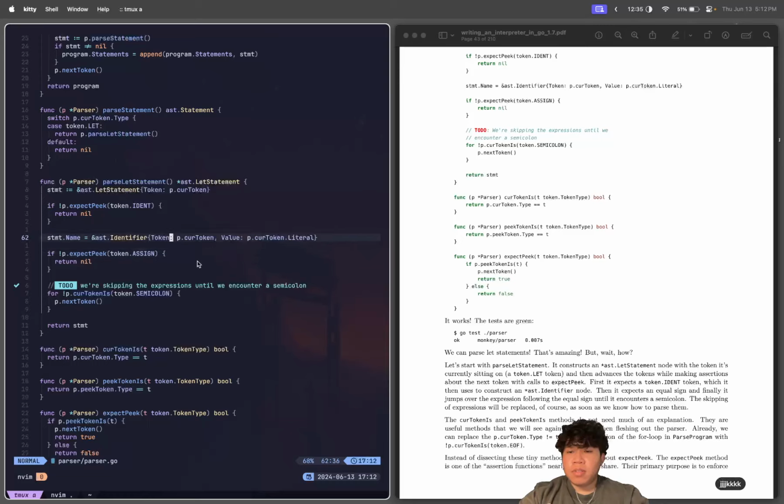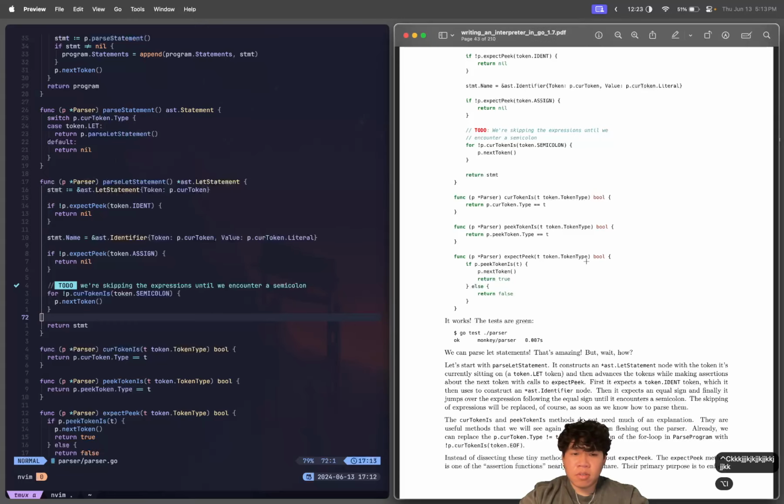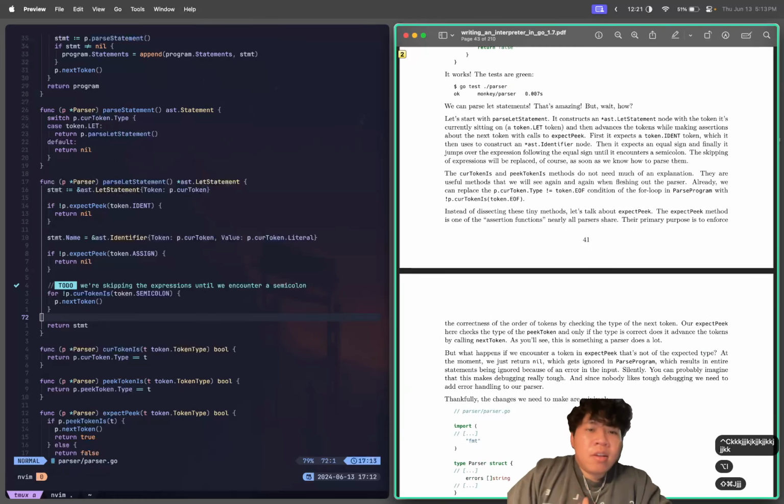So pretty much once it knows for sure that it's a statement, it just loops until it encounters a semicolon. And if it does, we just return back the statement. That's how it works, it seems like. Let's see the explanation. Let's start with the parser let statement.